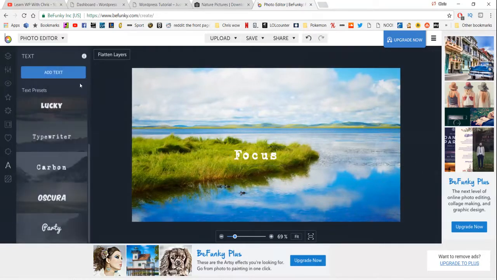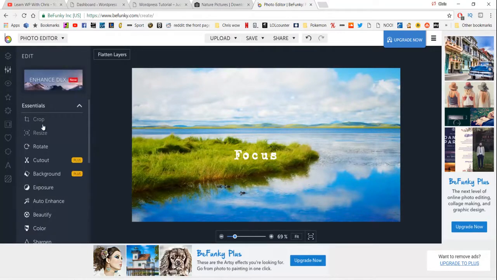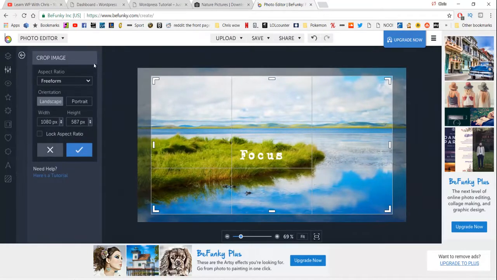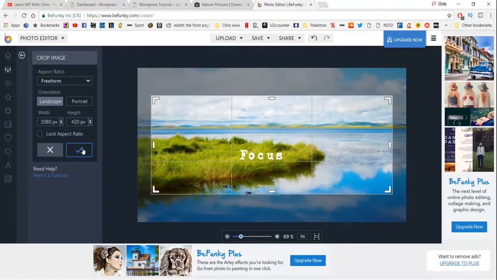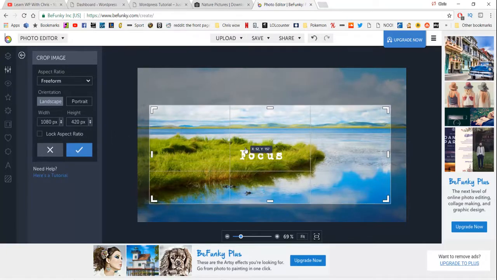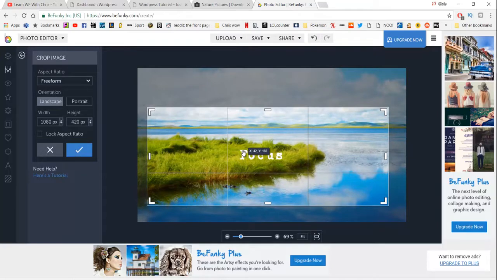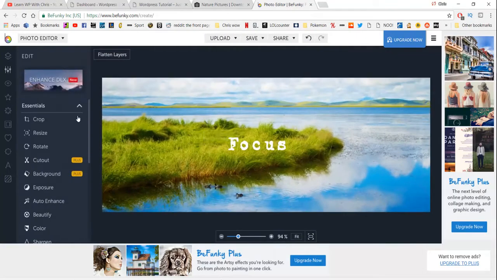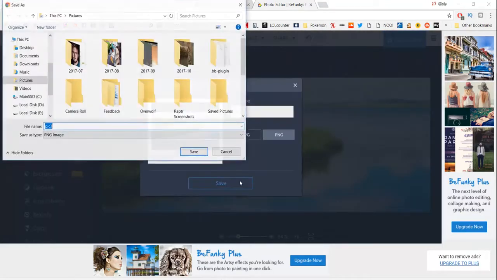Right, now that's done, we're now going to crop it again. So this crops it to the size of the actual slider, and make sure that you do this correctly so it fits in perfect. So it's 1080 by 420, and then you hit tick. Just make sure you've got it exactly where you want it, exactly like that, and then click tick, and there you go. So save that to your computer.